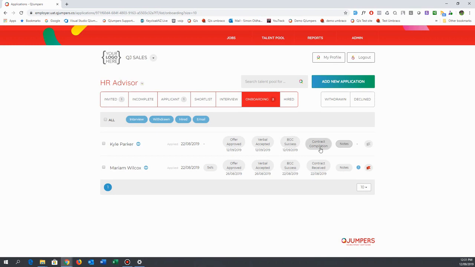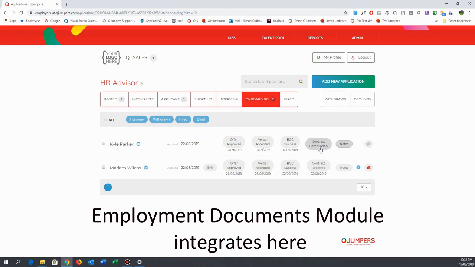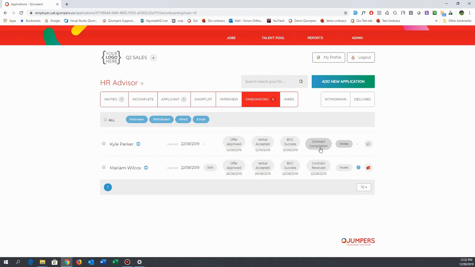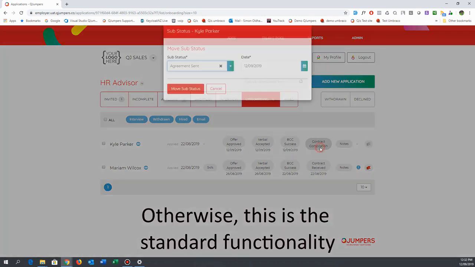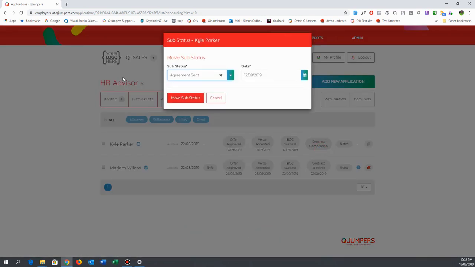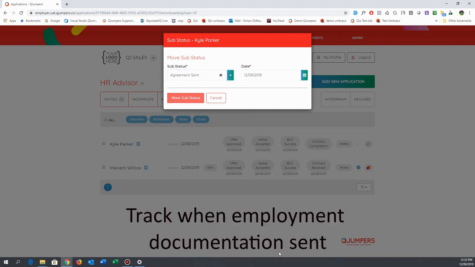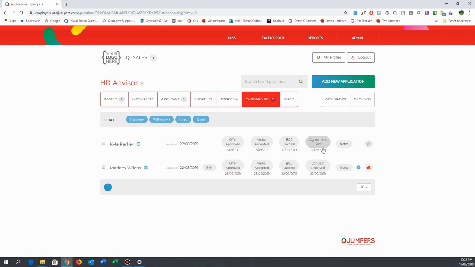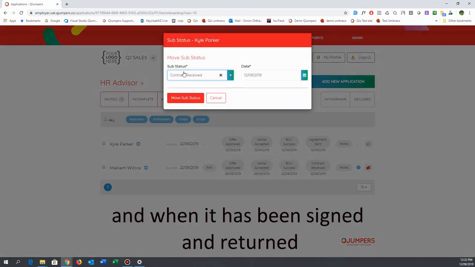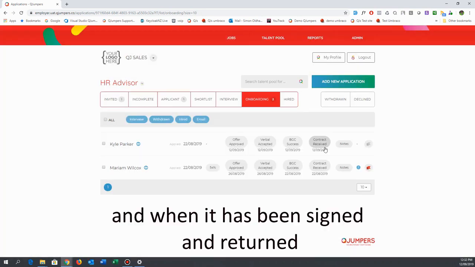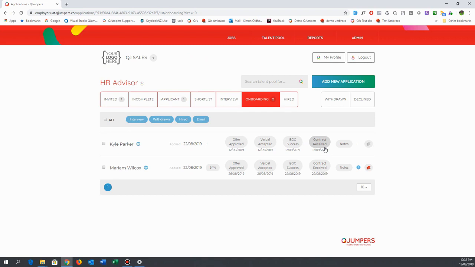If you've got the employment documentation module, this would link into that, and this is where the system would automatically create your employment documents and offer letters and agreements. In this case, we haven't got it linked, so this is just tracking again. Okay, when was the agreement sent? Updates the status, you know the agreement has been sent, if the contract was received. And that's all there is to onboarding.